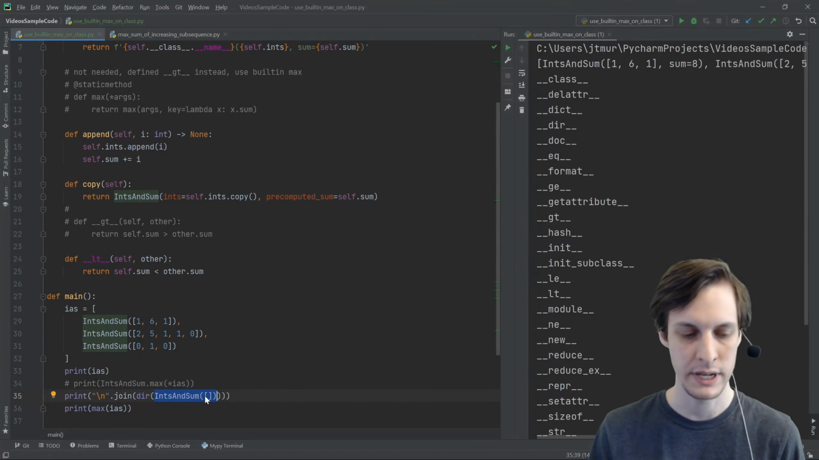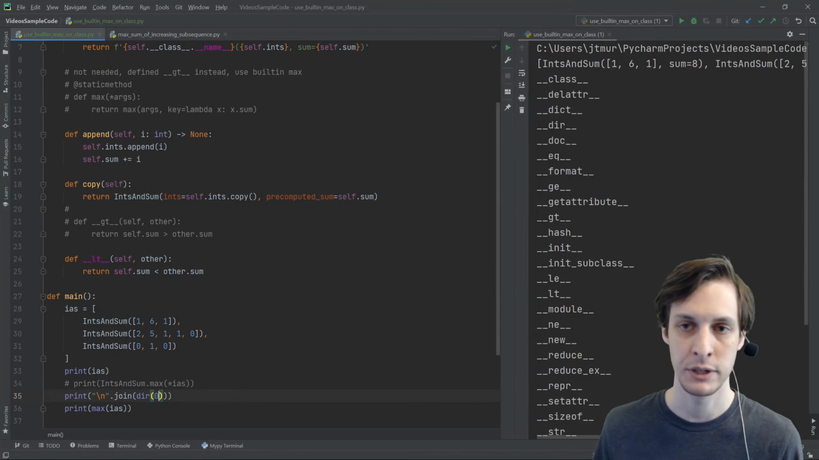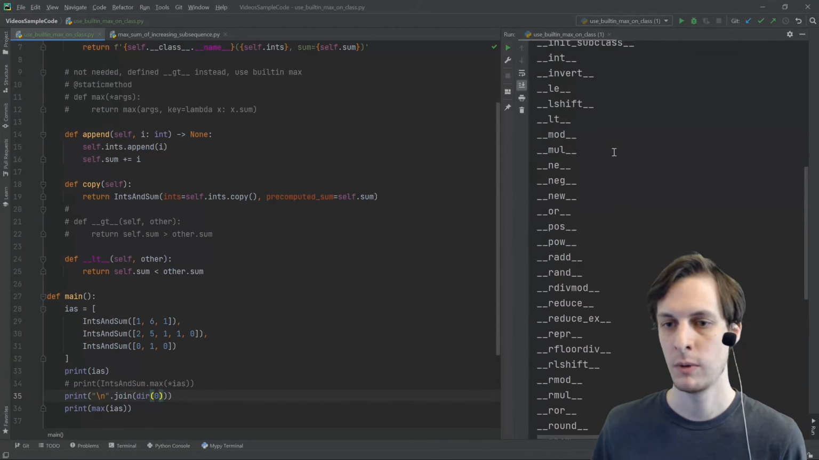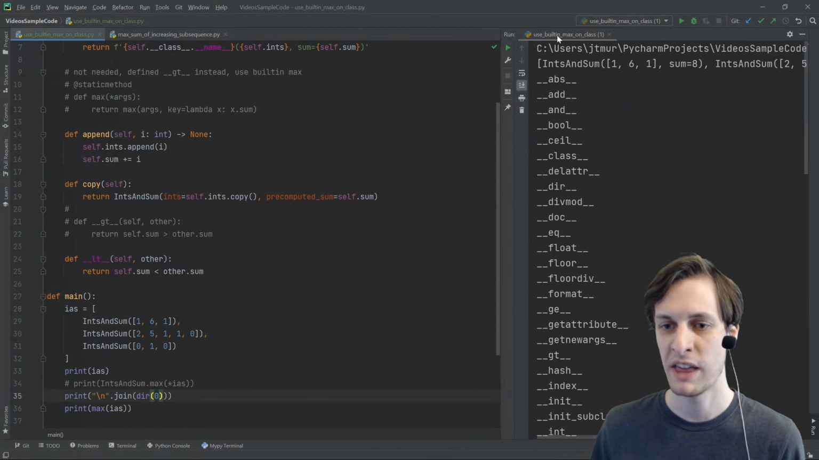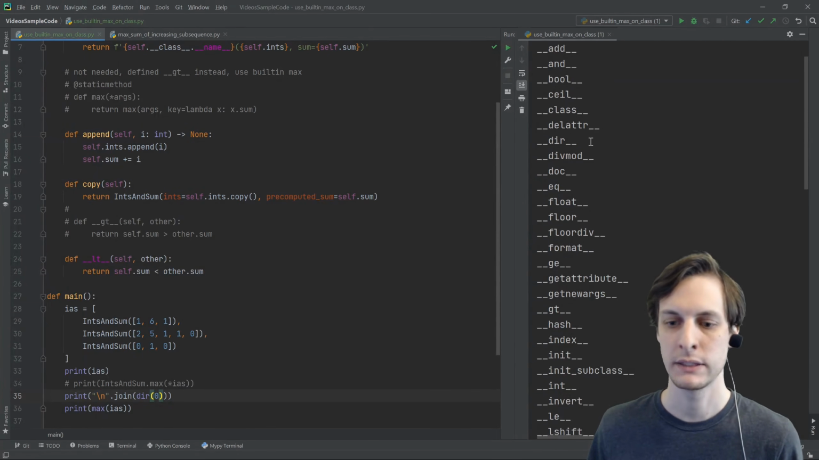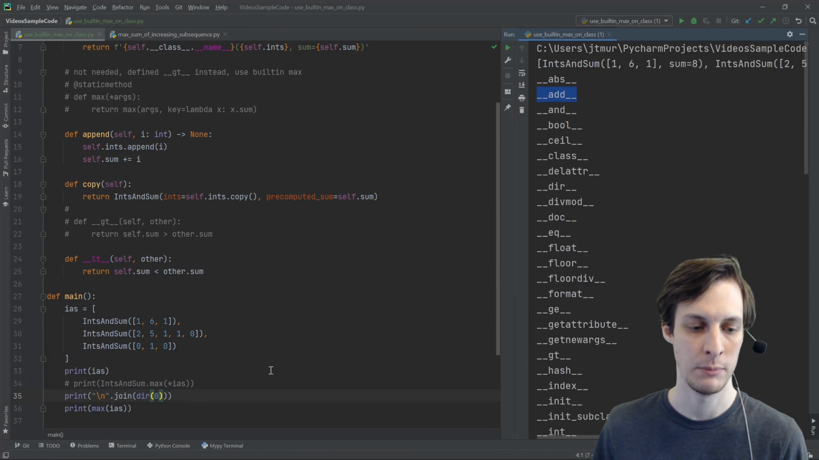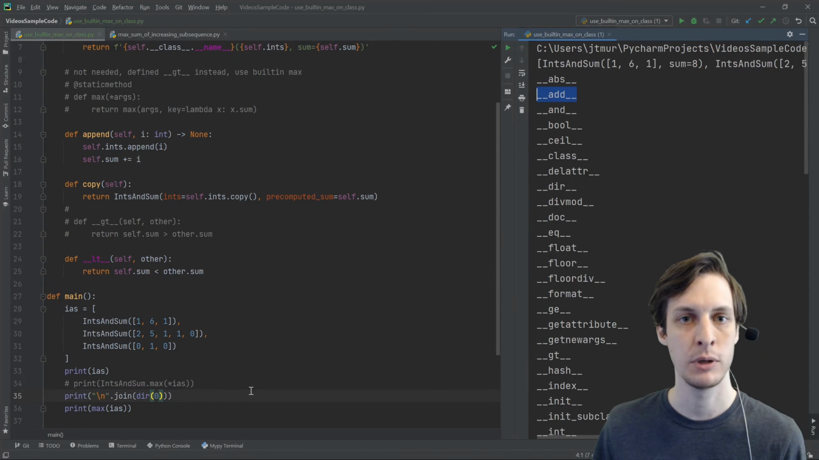So what's something built in that has an add operation? Well, let's just try 0. And you can see here, when we run it with 0, there's a whole bunch of mathematical operations, absolute value, add, and, bool, things like that. So you can see in this case, if we wanted to make plus work, we could just define a dunder add method, and then that would allow us to use both the built-in plus symbol as well as something like sum. So there you have it.